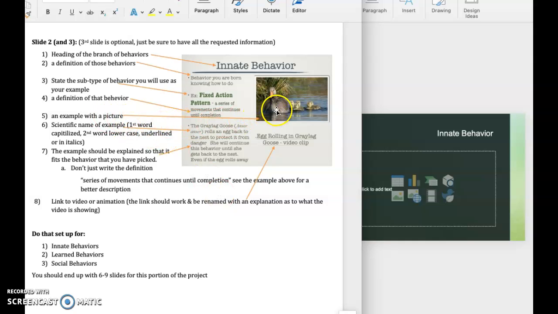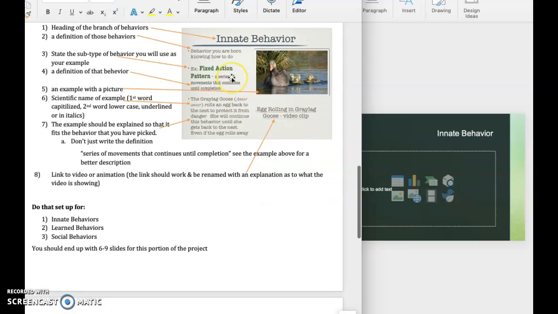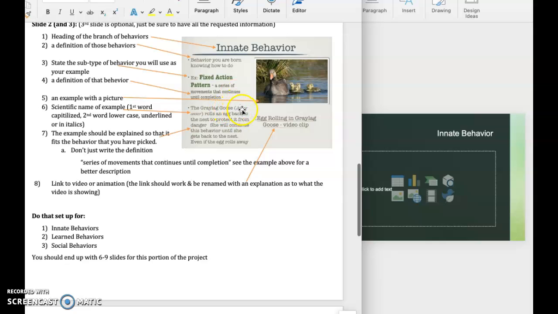Please add a picture of the species you are going to use as your example, because you need to find an example online. So this example is the gray-legged goose, which has a scientific name of Anser. And so remember, when you write scientific names, the first word is capitalized, the second word is lowercase, and they need to be underlined or in italics. So make sure you do that. It's usually easiest to give it the common name like gray-legged goose, and then in parentheses put the scientific name. Make sure you italicize it.